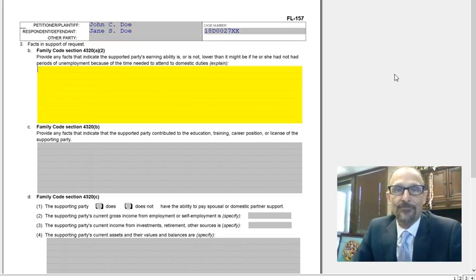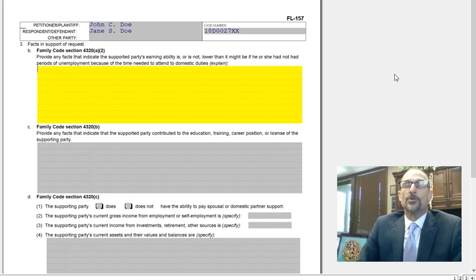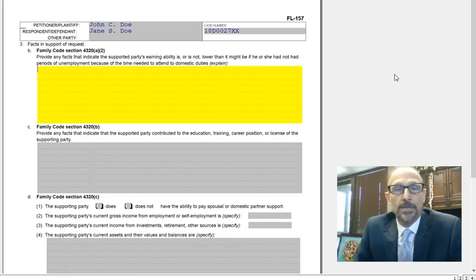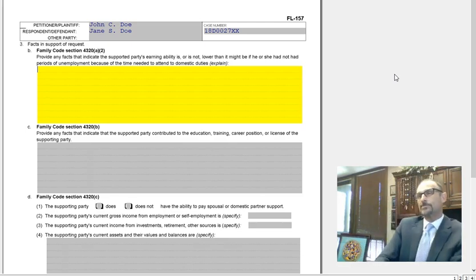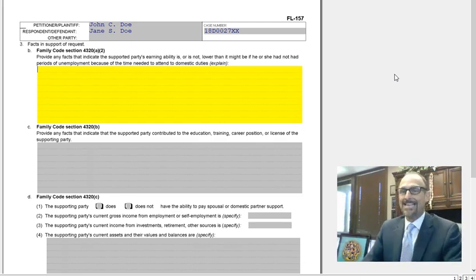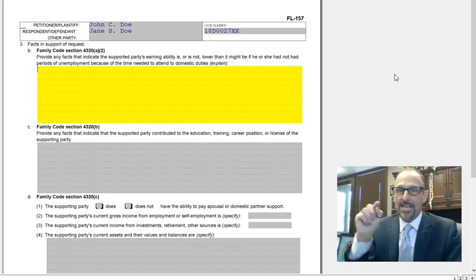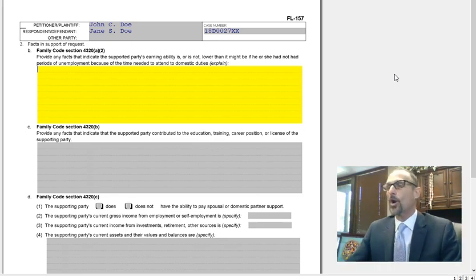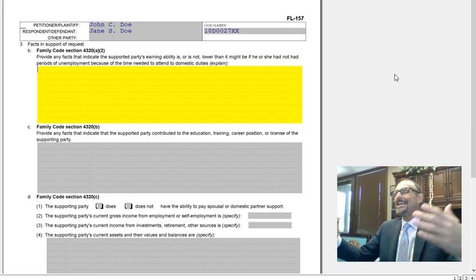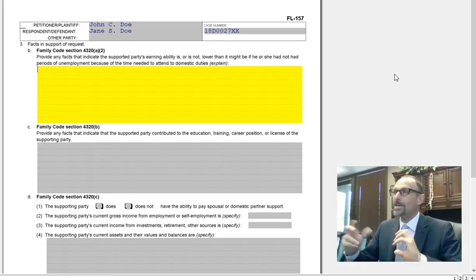All right, number 3, facts in support of request. Family Code section 4320A2. Provide any facts that indicate the supported party's earning ability is or is not lower than it might be if he or she had not had periods of unemployment because of the need to attend to domestic duties. Or what is this asking? This is saying if you're trying to get spousal support, in this box, you're going to want to explain to the court why you have large breaks in your work history if you were taking care of domestic duties.